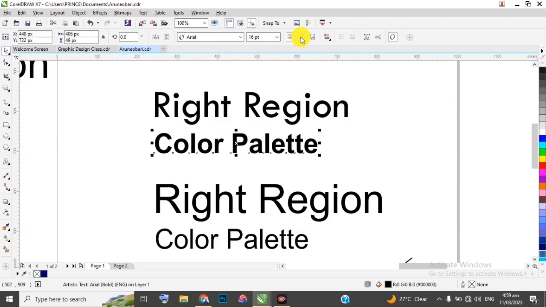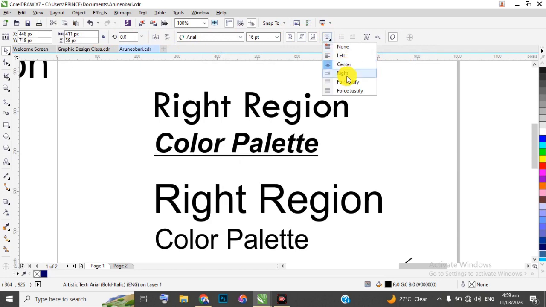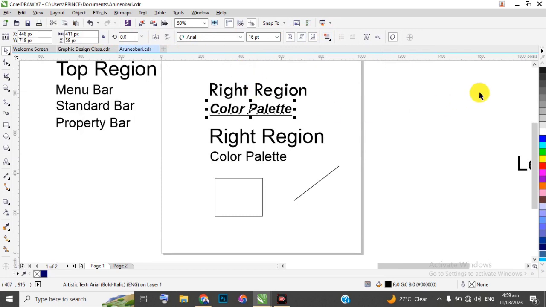You see, I can make it italics. I can underline it. So these are the properties of your text. So you get them under the property bar. You can choose to align horizontally, center, right, justify, and all of that, depending on what you are doing. So this is how this thing works.